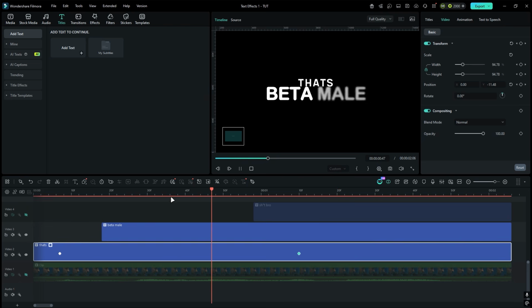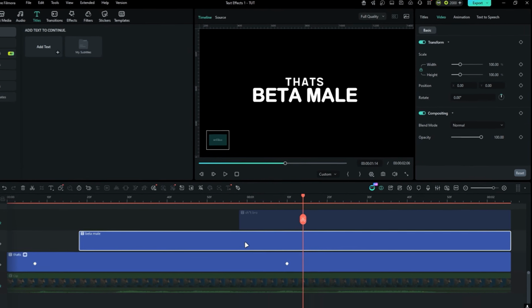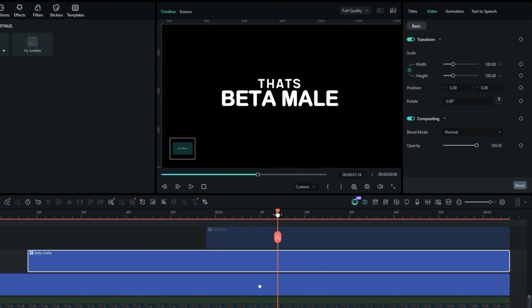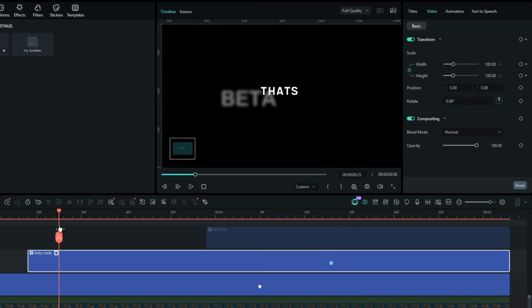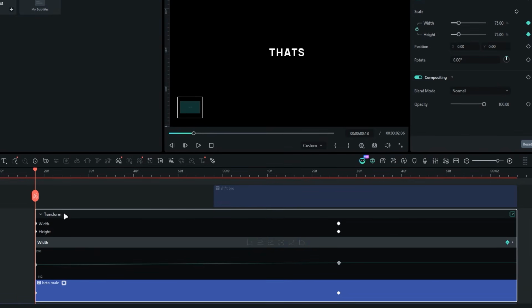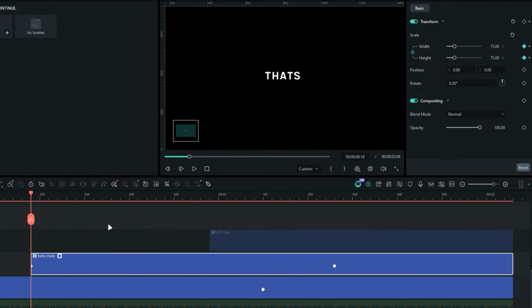Alright, the first one is done, so let's do the second one. So for this one, I'm going to add a zoom in effect. So I make that using the scale like this. Then adjust the key graph. And it's done.